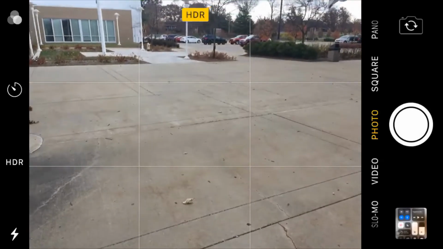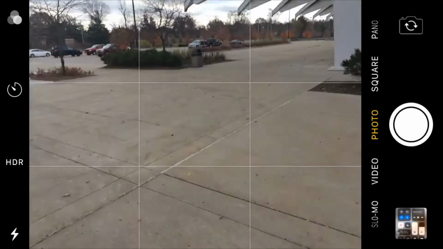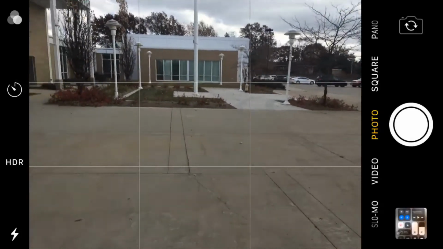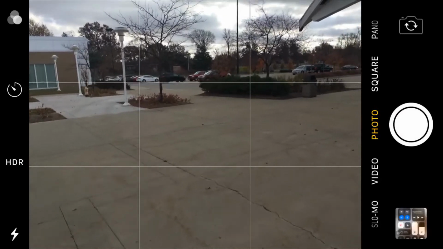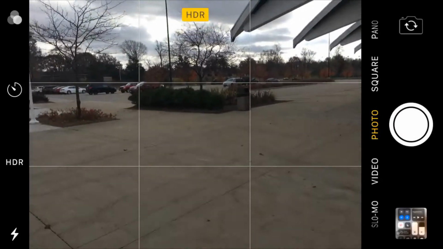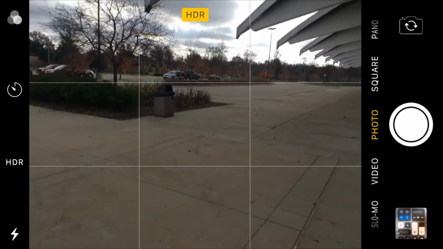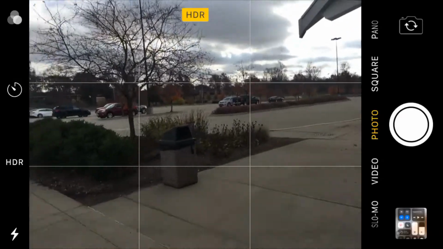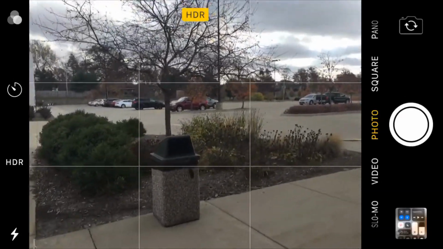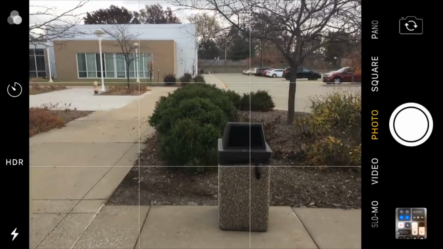And I'm going to look for a subject, and because I'm kind of limited to what I've got outside here at the school, I need to find a subject that looks a lot different than another. And let's see, this trash can. I'm not going to say this is an interesting photograph, but I want you to get the idea for how to make a composition. So in this, my trash can is going to be my subject.